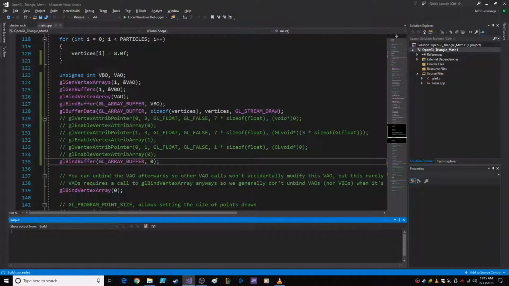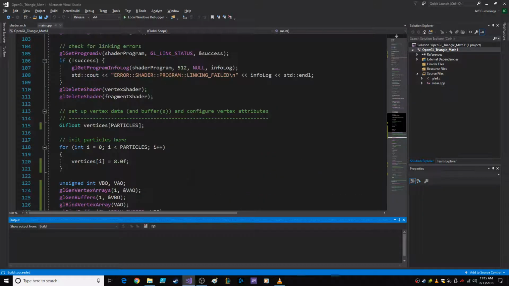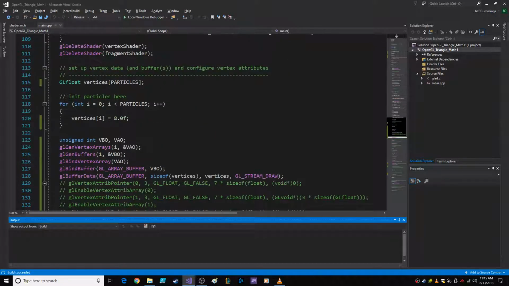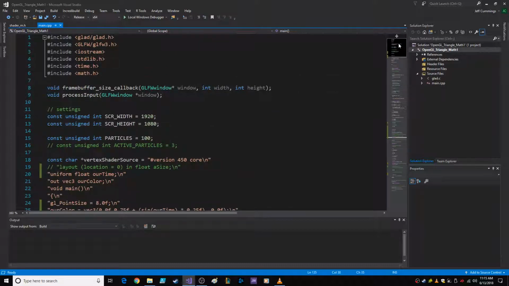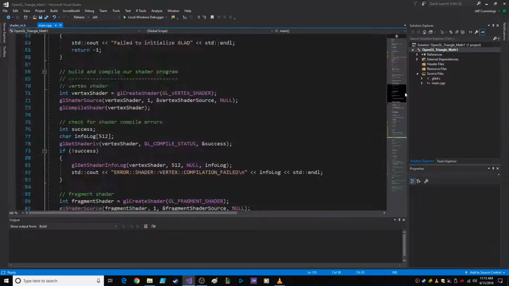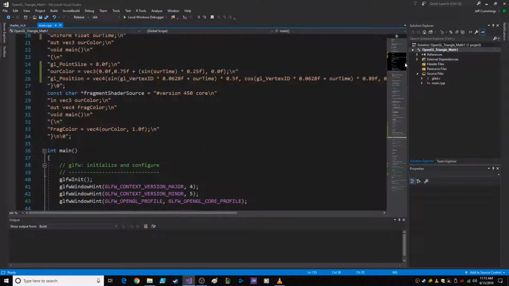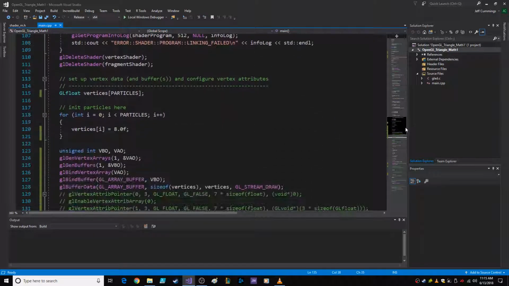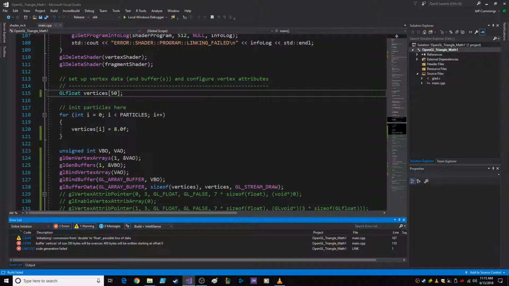Does it need, hold on. And it's dealing with 100 particles. So what if we only send it fewer vertices? Like in this case, particles is 100, and we're drawing 100. And down here, the draw call is for particles. Okay, so let's say, for the sake of argument. So let's go 50. Does that create an error?